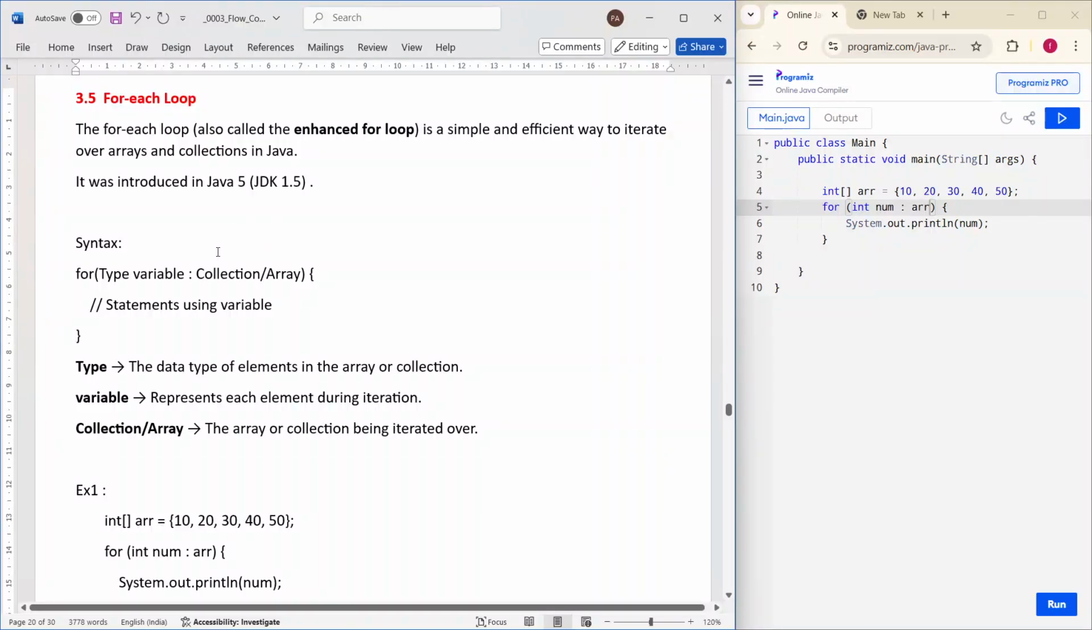So let's see the syntax of the for each loop. We use the for keyword, then the data type of the variable, and the variable which is used to point to the elements in the array or collection, then the collection or array, and the body of the for each loop. Type is the data type of the elements, variable represents each element during iteration, and collection or array is the array or collection being iterated over. So let's see an example.